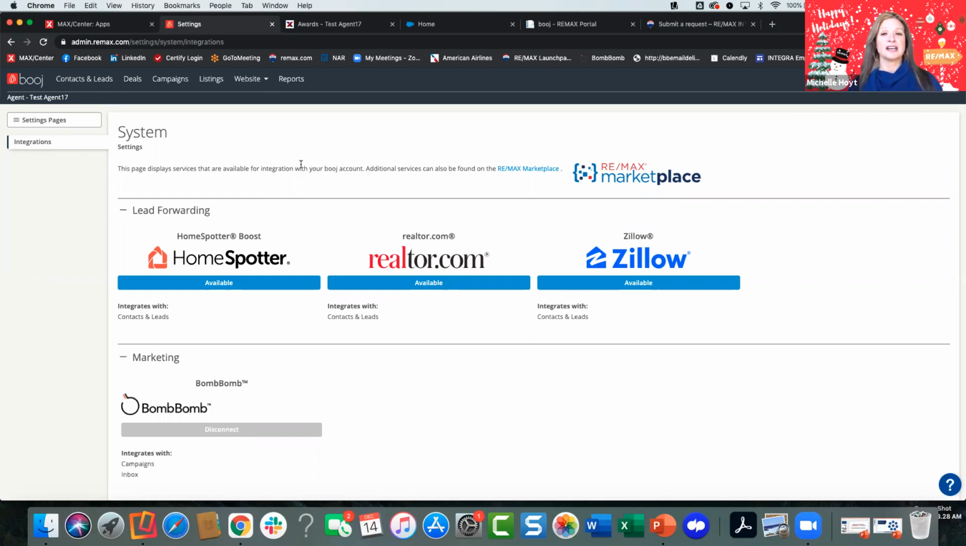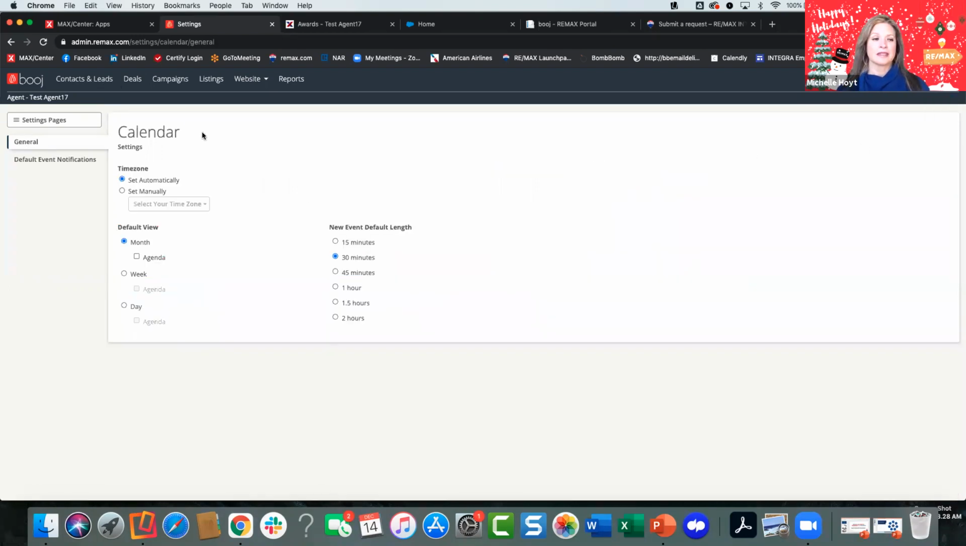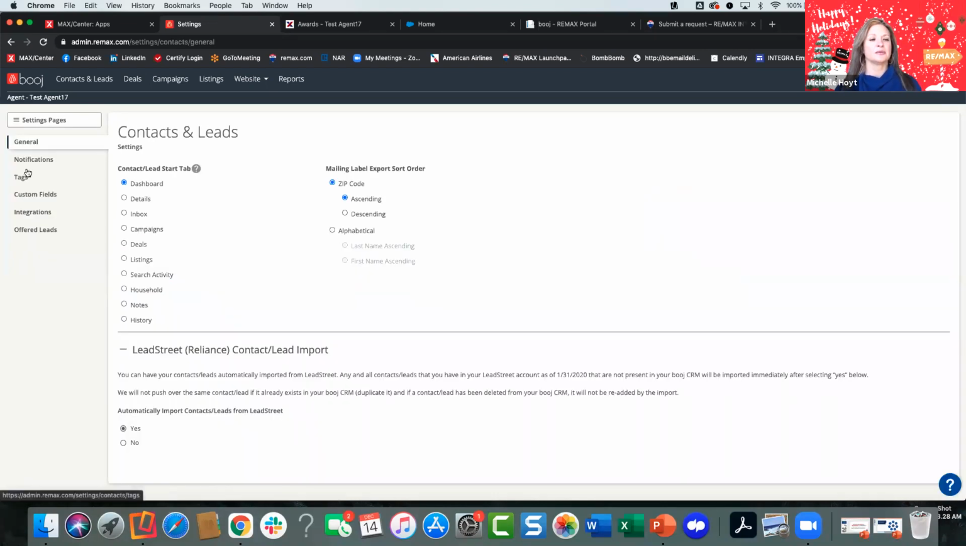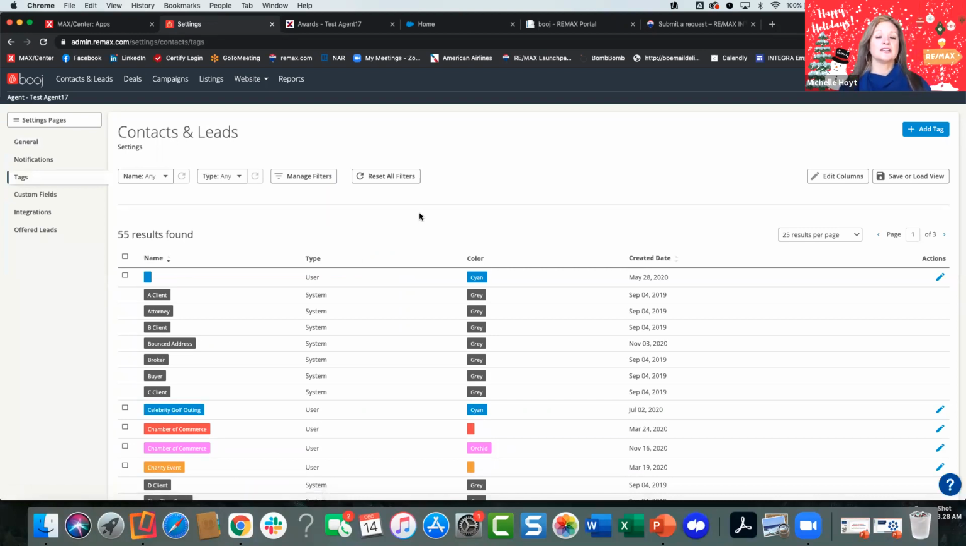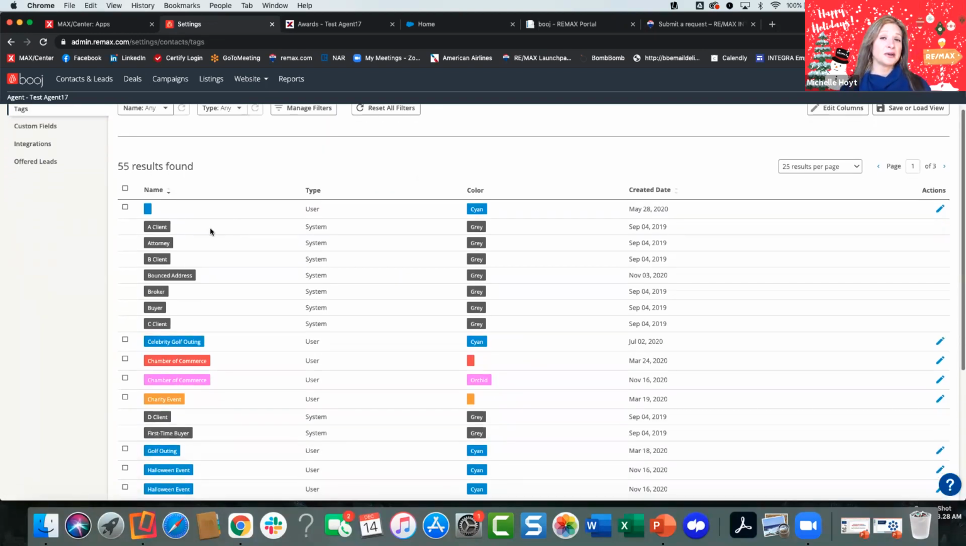If you want to start adding your own tags, you can go up here to where it says settings and settings pages. And you can go right here where it says contacts and leads. And then you want to go to where it says tags. So this is where, again, you can start adding your own. The gray ones are system added. So Remax has already added those for you. You can't change those. You can't delete those. You can't even change the colors.